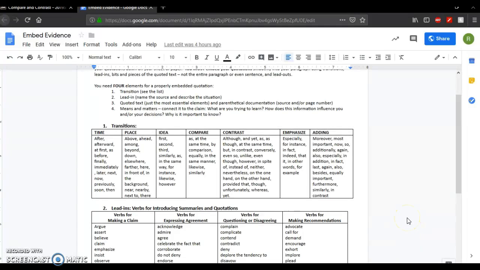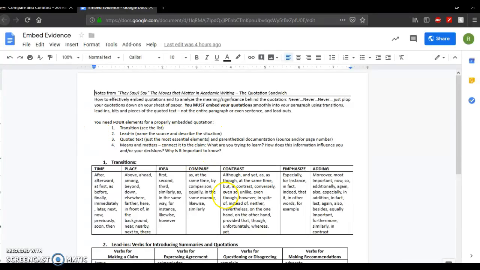This is very similar to what you are doing already with your reading responses. In your reading responses, you embed the evidence. You don't just plop down big bits of text. And so this is the exact same information, but you're going to use it for this source or this assignment. When you embed or sandwich text evidence, you need 4 parts. You need a transition, you need a lead-in, you need the cited and quoted text, and then you need a couple of sentences explaining what it means and why it matters. What does the source mean and why does it matter to your argument?